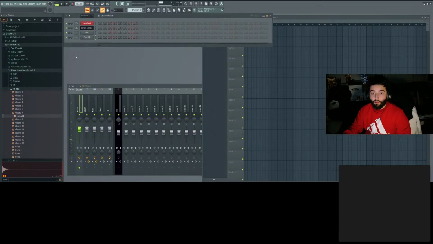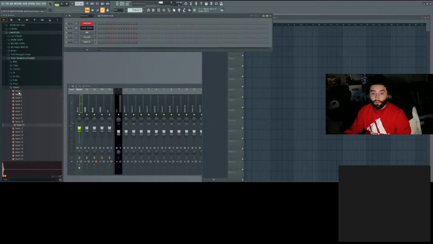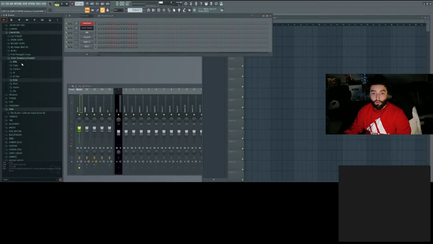Sure, why not? We'll take that. We will take... What else? I guess we'll take one of these kicks. Let's take that kick. Yeah, we'll just keep it real simple, just to see what we can get out of Suno using this workflow.